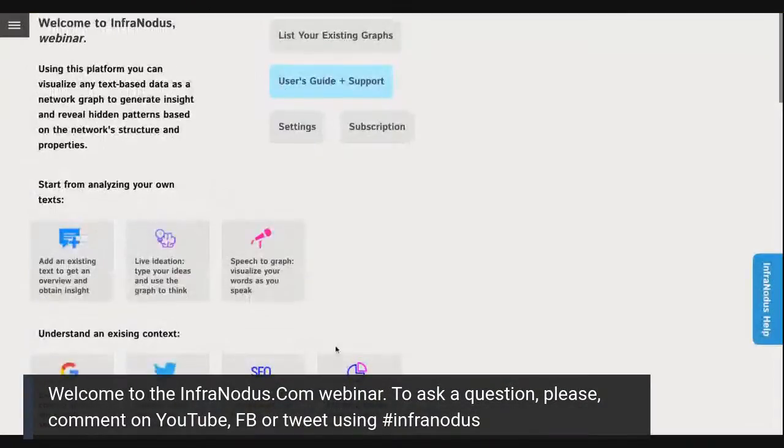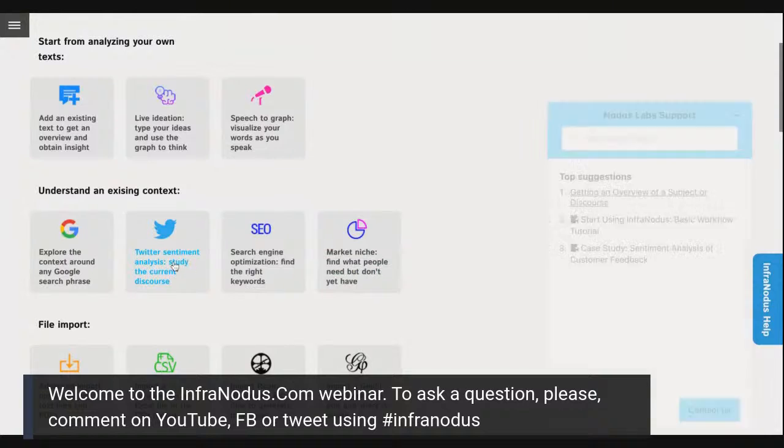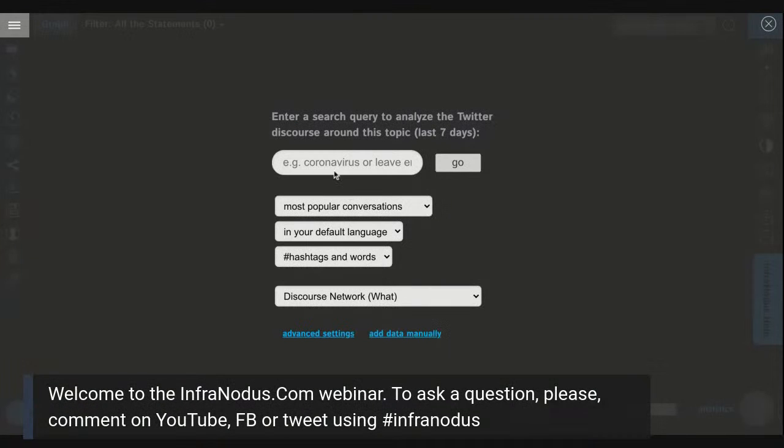Even, let's say, if you visualize the social network on Twitter. So for example, I can write something like Grammys, and let's say I want to make a social network about this. Usually it helps to choose popular plus recent conversations. Okay, so this is the social network, hashtags and words. Okay, let's see if there is any data.